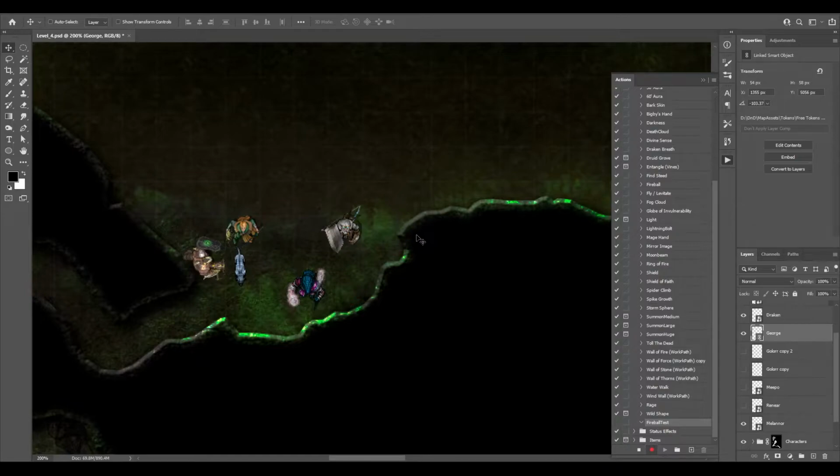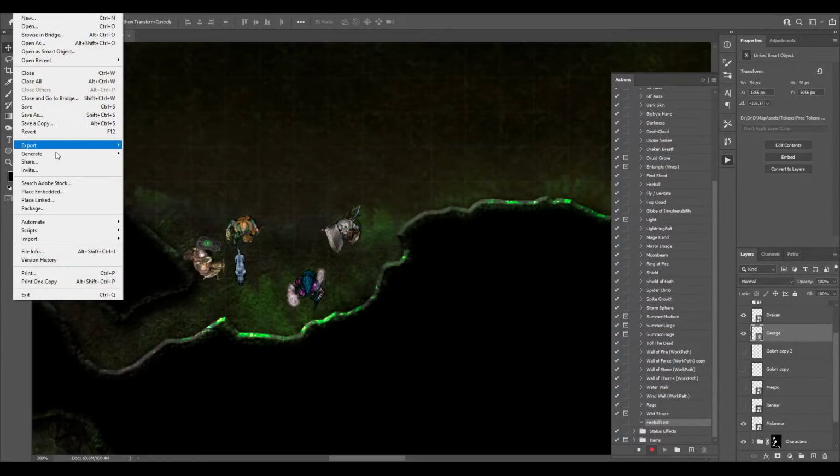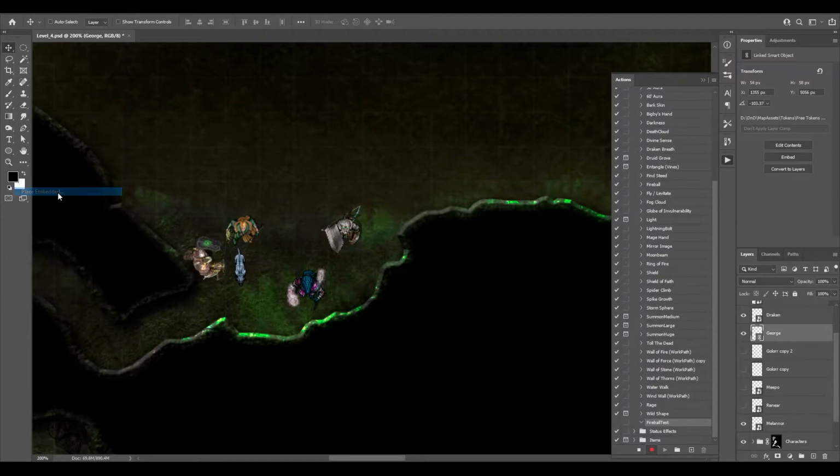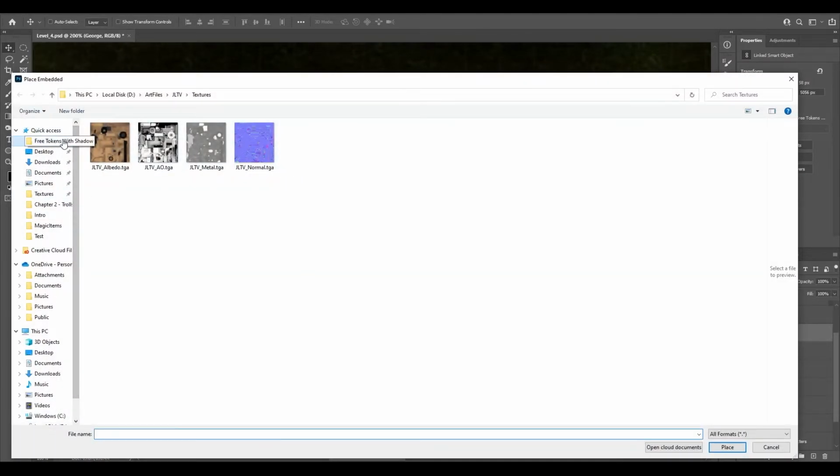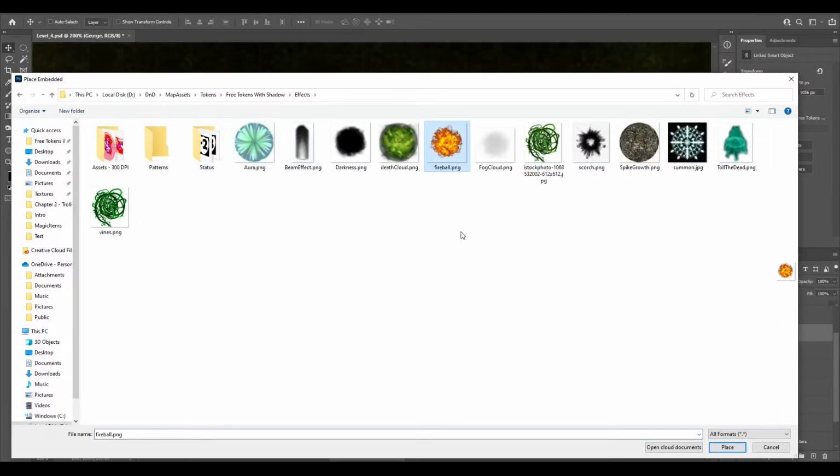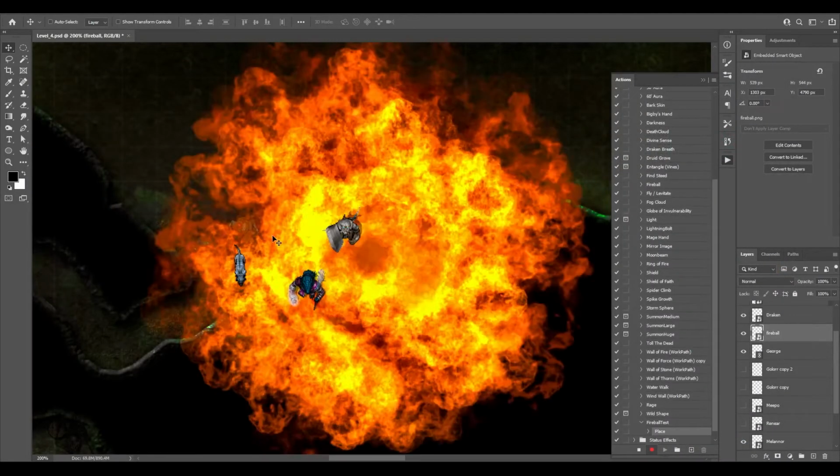So first of all, I'm going to place embedded. So file, place embedded, there it is, and use my fireball token I've got here, and you can see I have lots of different things here, and hit place. Boom, there it is. Now the next thing I want to do is resize it.